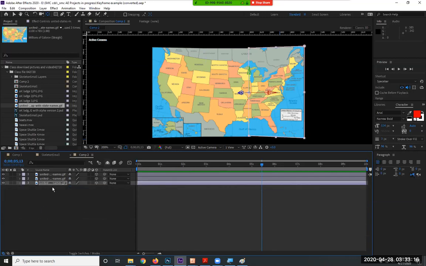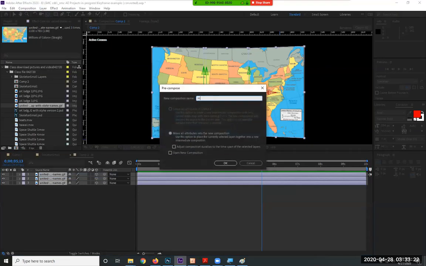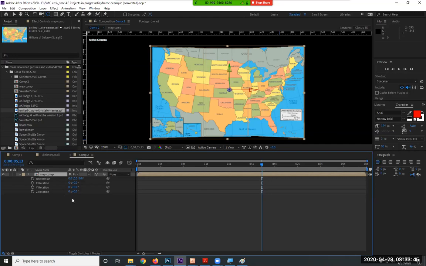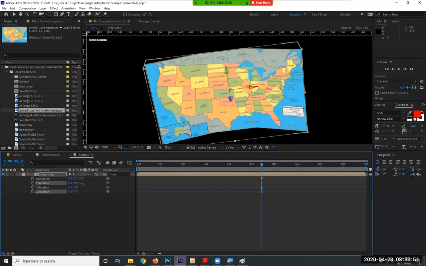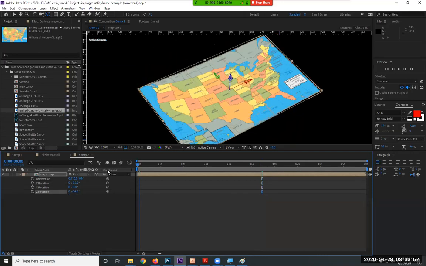To make my life easier, take that, go layer, pre-compose, map comp. And now, remember, I've got to make this 3D again, and also I've got to turn on collapse transformations, the little asterisk there. The reason I need to do that is that it pulls in the 3D information from the previous composition. The reason I want this 3D, of course, is I want to be able to rotate this. I can decide how I want the map to look. Now the animation stays the same.